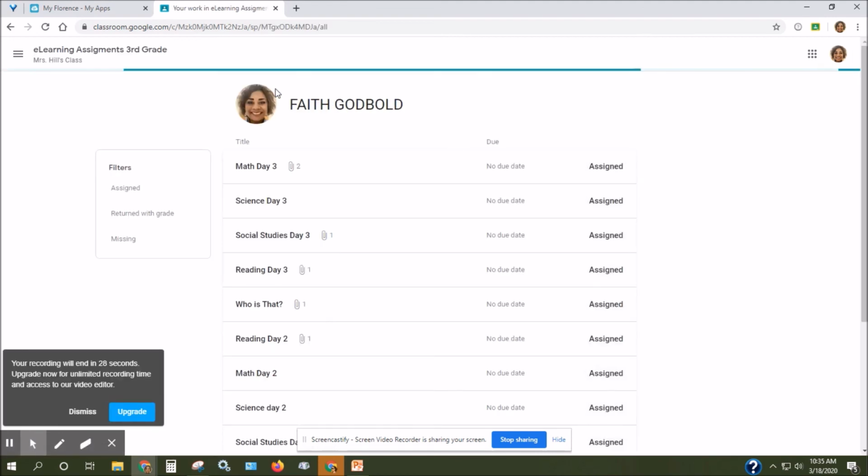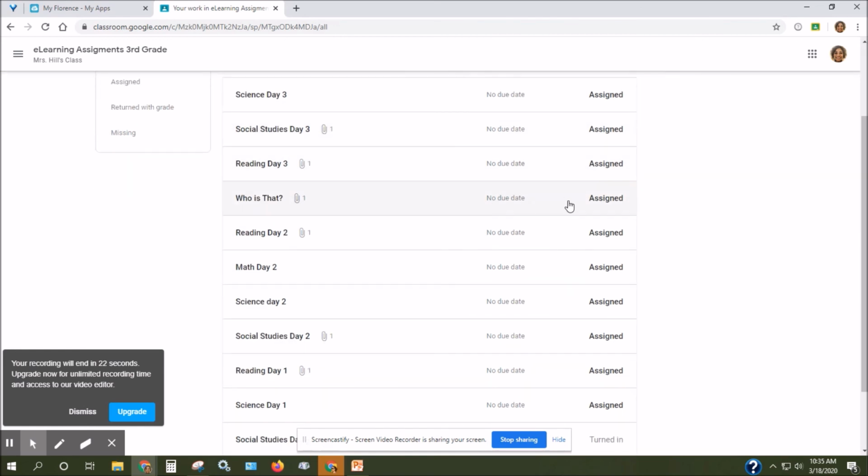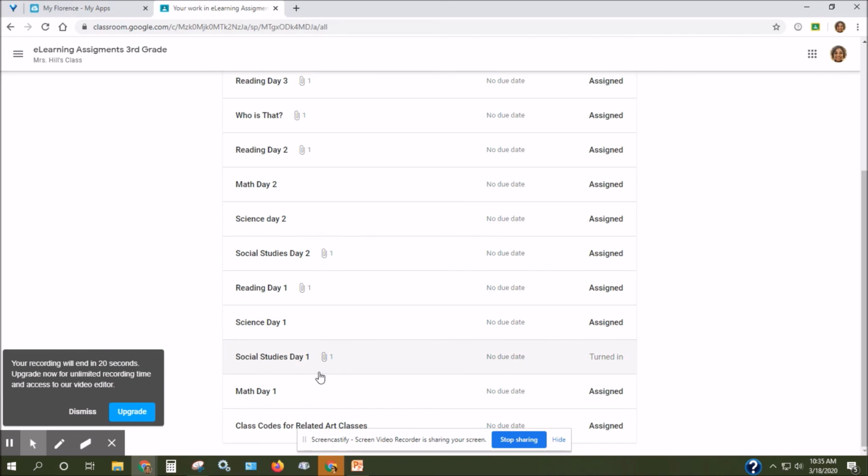Your students can click on this tab and instantly see all of their assignments and whether or not they have turned them in. There will be a turned in notification to the right for all assignments that have been turned in. So now you know how you can check for your child's work in Google Classroom to see whether or not it has been turned in.